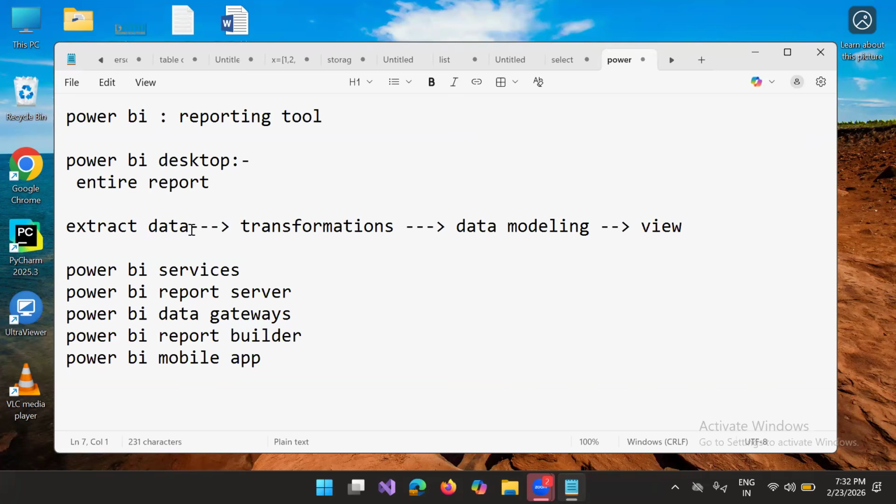Based on the requirement, if you want to go with cloud, you can go with Power BI Service. If you want an on-premises platform, you can go with Power BI Report Server. From a real-time point of view, 90% of companies use Power BI Service only. Only 5 to 10% of companies use Power BI Report Server.